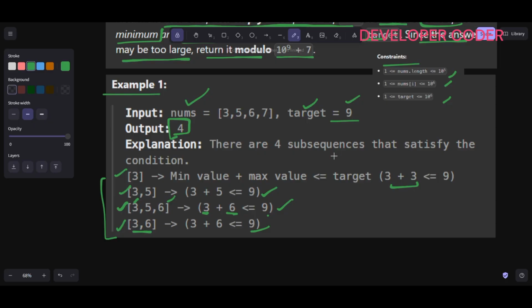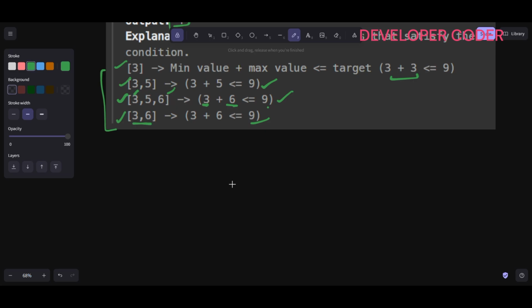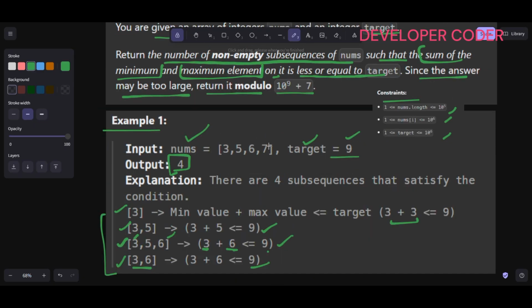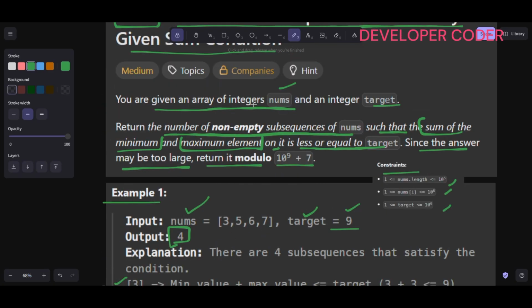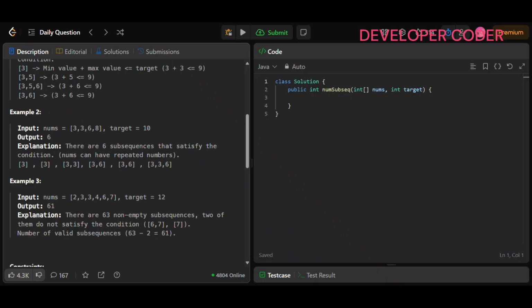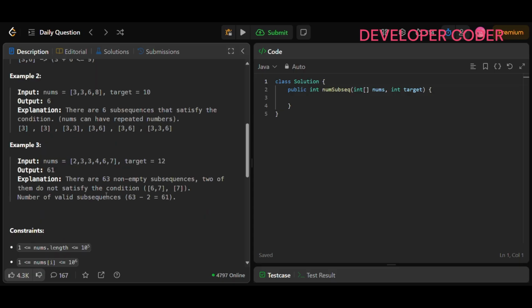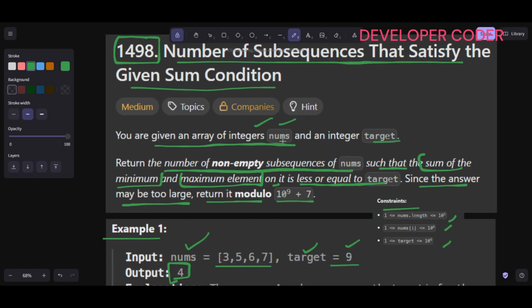Here, let's suppose your nums array is given like this: 6, 3, 5, 7. I'm picking the same example, 3, 5, 6, 7, just changed the order. In the problem statement it is not mentioned that the array is already sorted. Don't just go by these examples: example number 1 is sorted, example number 2 is also sorted, and this one is also sorted. I thought they might give some example which is not sorted, but in the problem statement it's not given that the array is already sorted.